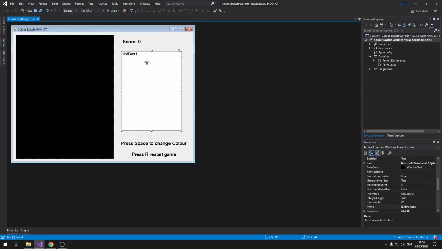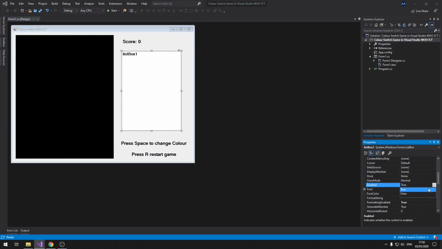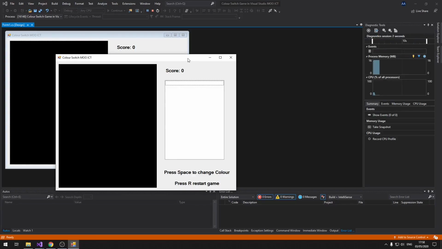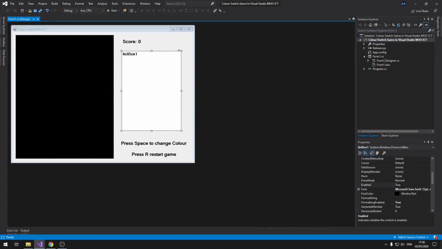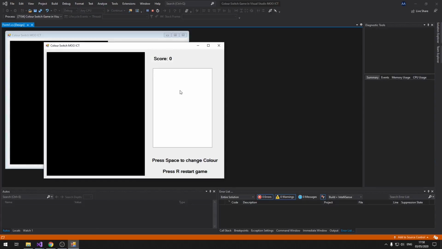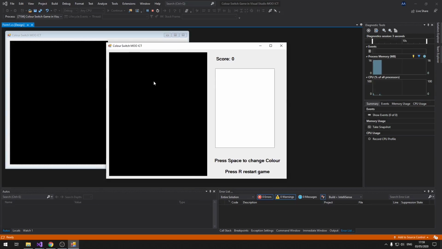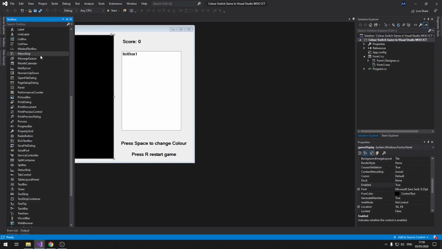Okay, one thing we need to change for this one is there's an option called enabled on there, and we need to change that to false. And the reason we need to do that is because if I start the game now, as you can see, if the list box is active, then the Windows Form is automatically going to focus into that, and we don't want that because we want to be able to press the key to activate a picture box inside the game display panel here. So we're going to disable this one. So we're going to change the enable to false, so that way once the window is loaded, we don't want the focus to go inside of this, we want the focus to be right here.